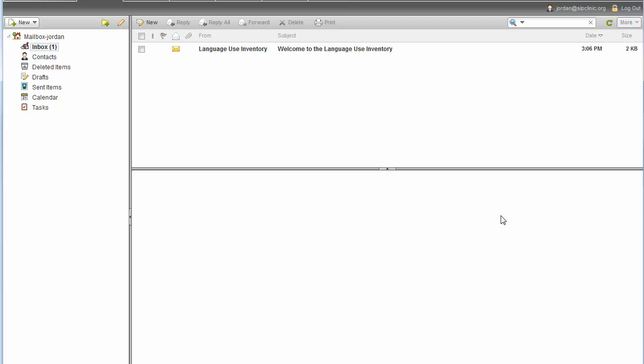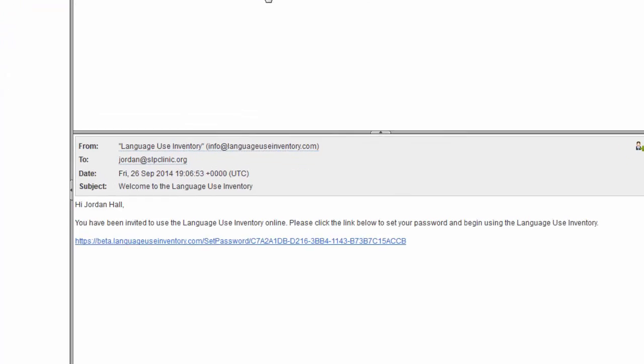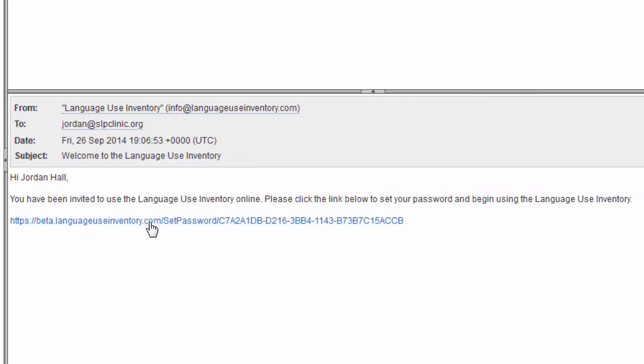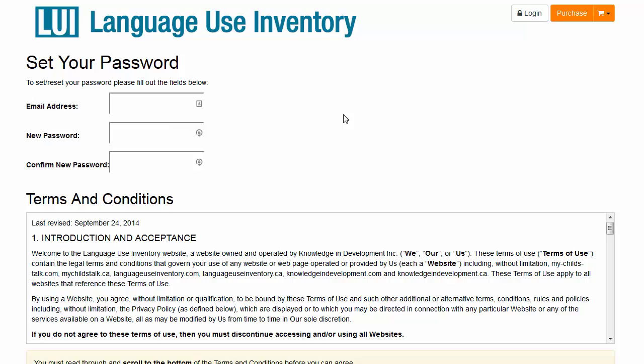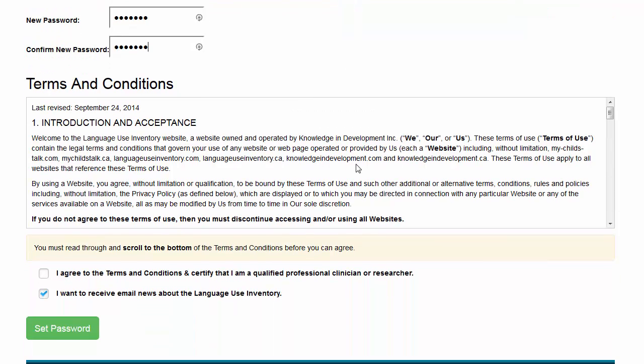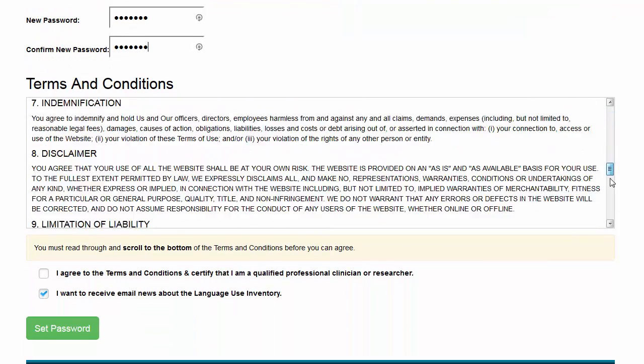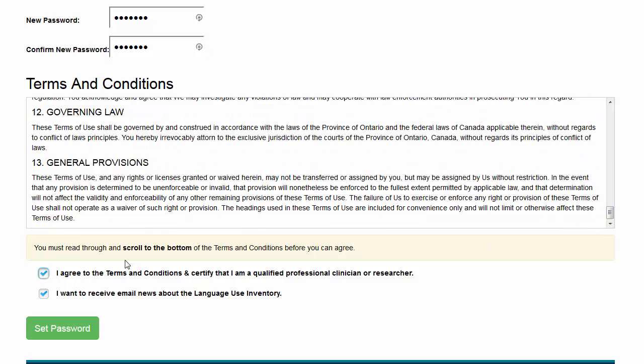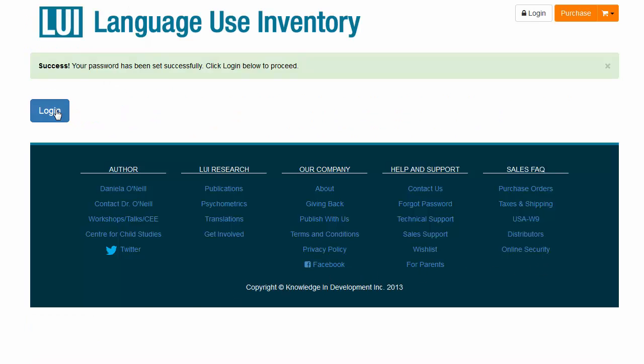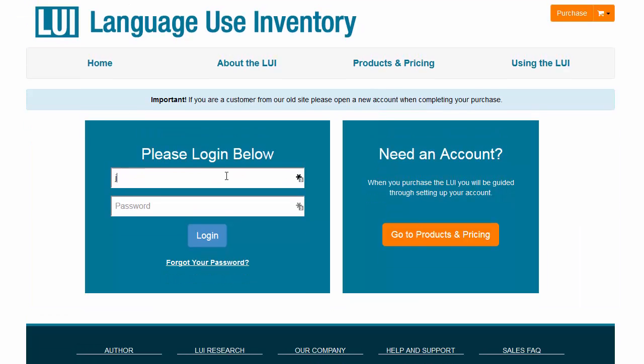When a new user is added to the organization's account, they'll receive an email like this. In the email is a link they can click on. When the new user clicks on that link, it brings them to the language use inventory site, where they'll be asked to enter their email address and to set a password for the account. The new user will also be asked to view the terms and conditions of use, to agree to them, and then when they're done, they click this button to open their account and set the password. Once they've done that, they can then log into the site themselves.